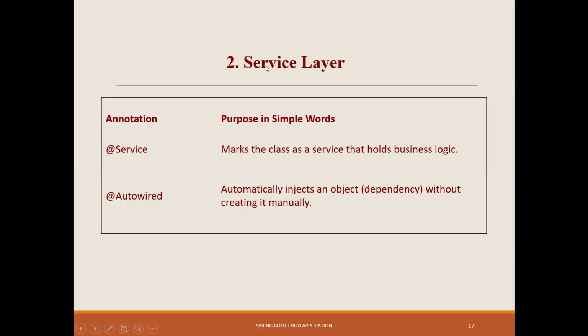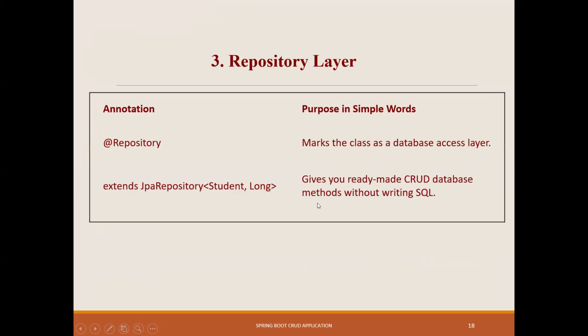Next one, in terms of the service layer, we have a list of annotations. First one, @Service. This marks the class as a service that holds the business logic. Next one, @Autowired, that automatically injects an object without creating it manually. Next one, in terms of the repository layer, we have a list of annotations. @Repository will mark the class as a database access layer. Then we have JpaRepository. In our interface, we are going to extend JpaRepository that gives you ready-made CRUD database methods without writing SQL.